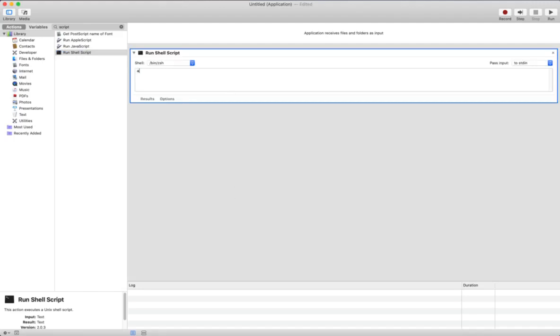And then you just need to type afplay, put a quotation mark, paste the file path, and then put another quotation mark. And if I run it, you'll see it plays the sound.